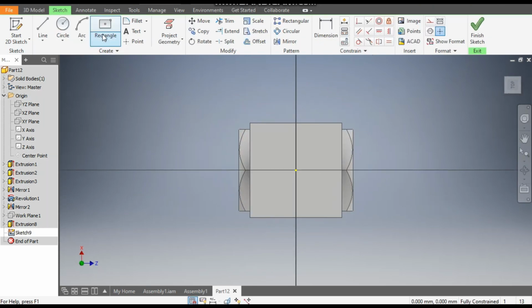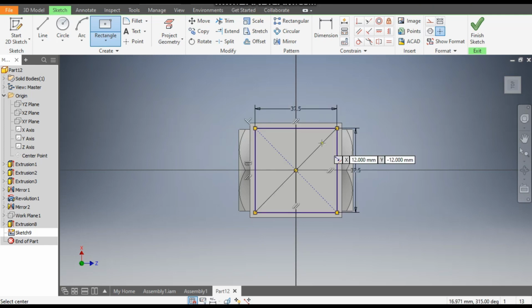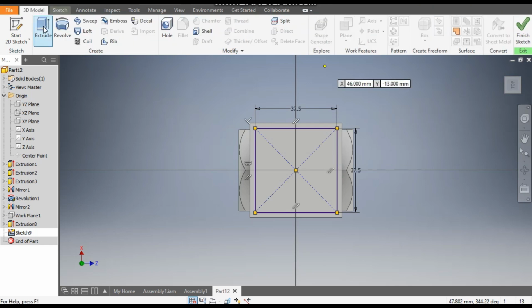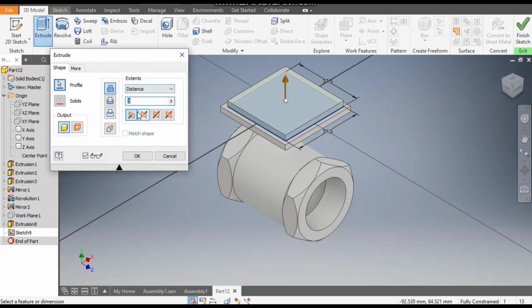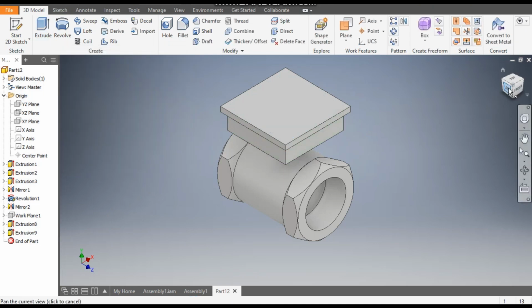From here go to rectangle command once again, and from this midpoint we will make a rectangle of 37.5, tab 37.5. Okay, now go to 3D model, extrude, flip the direction, go back to join, and here take distance as 13 mm and OK. Okay, now you can see.